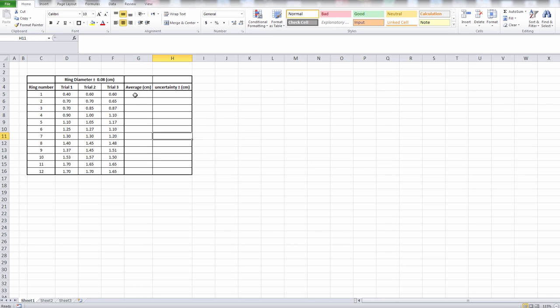So now what I have to do is take the average of my trials, and I'm going to do that by going to this cell over here. I'm going to write equal, I'm going to type in average, and I'm going to open up my brackets. I'm going to select the 3 trials that I've done. I'm going to close my brackets, enter, and here we have our average.